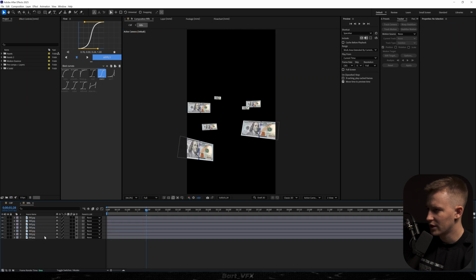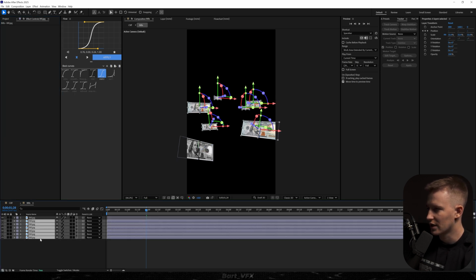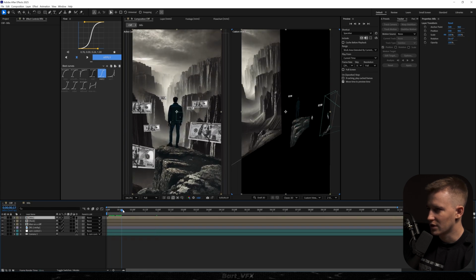I'm gonna actually select all the dollar bills, pre-compose them, call them bills, and we're gonna click that little asterisk. I'm gonna head over here, I'm gonna add tint to one of the dollars, and then curves. We're just gonna add a little bit of shadow, then copy these 2 effects and paste them to all the other dollars.